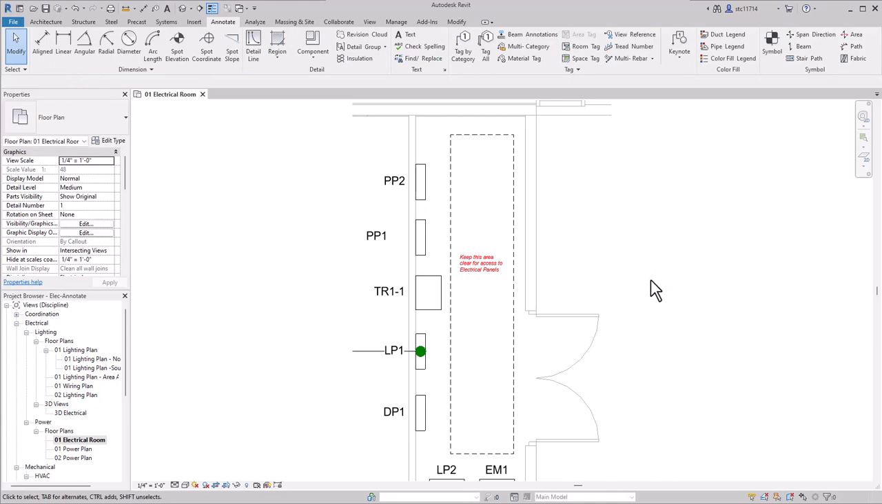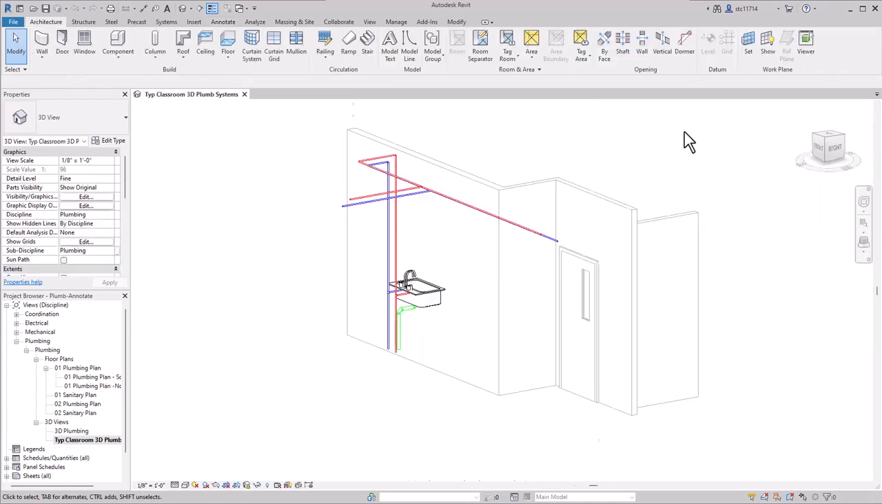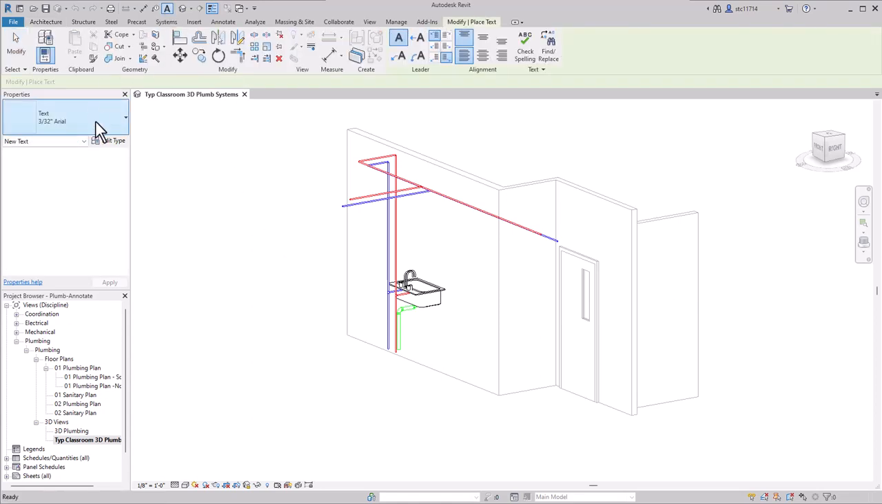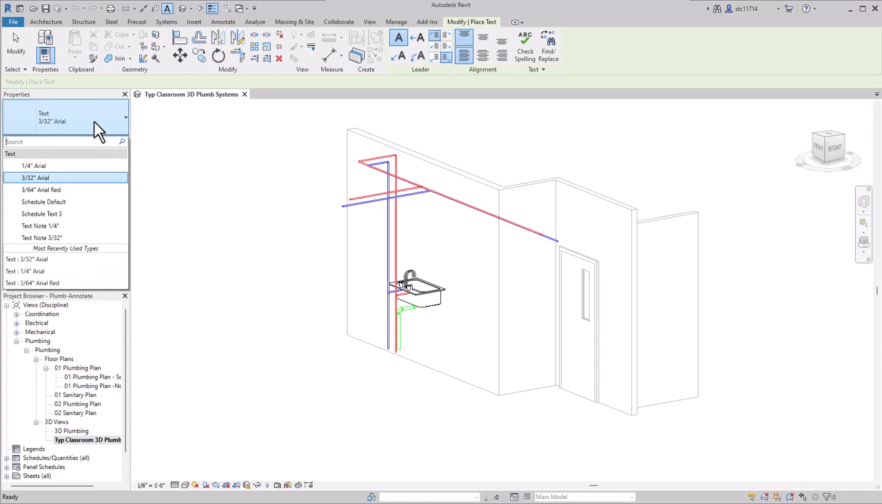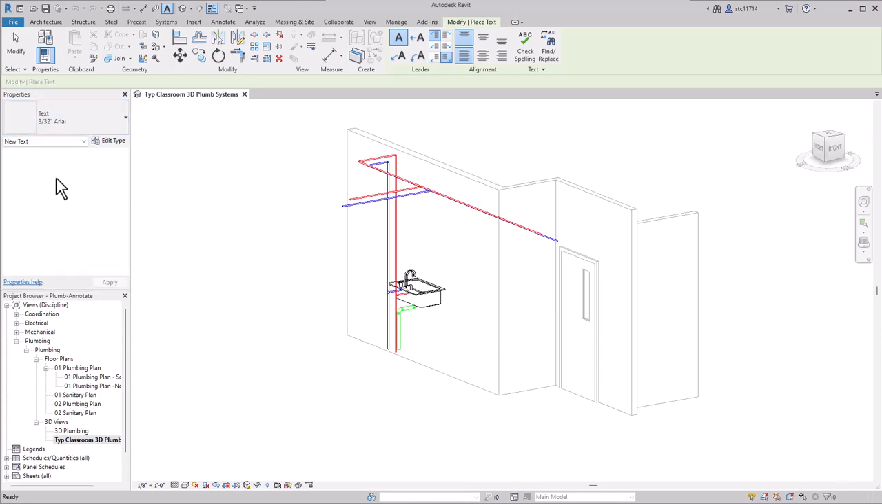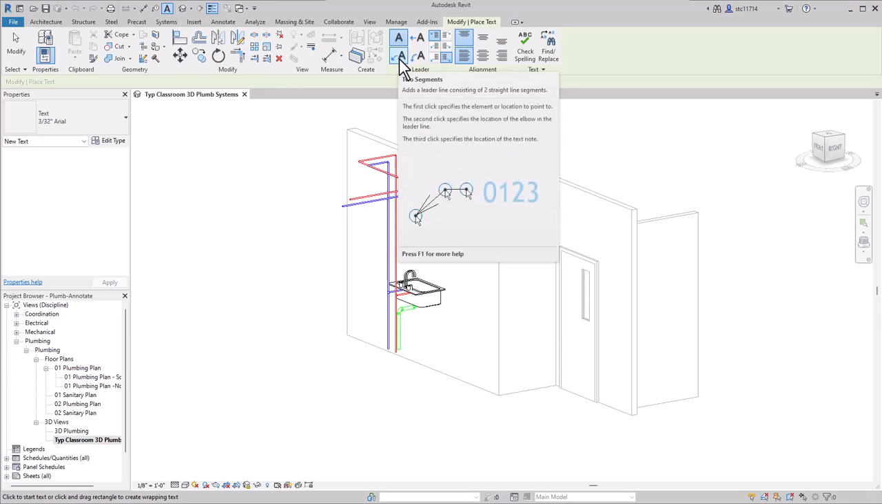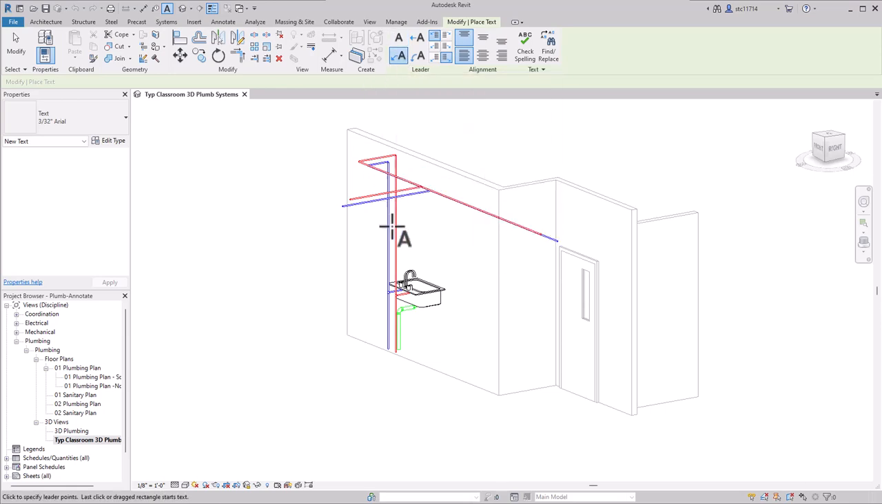Finally, let's take a look at a plumbing example. Here I have a 3D plumbing view, and I just simply want to add some leader text to call out the different pipes that I have here. So I'll begin by using my text tool and selecting my 3/32 Arial style. I want to choose the text with 2 segments for the leader. Then I'll begin by labeling my domestic hot water.